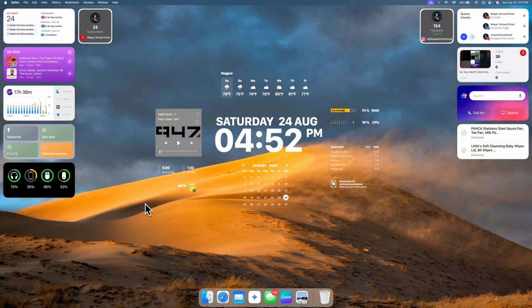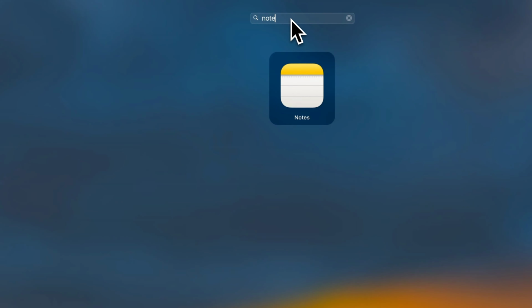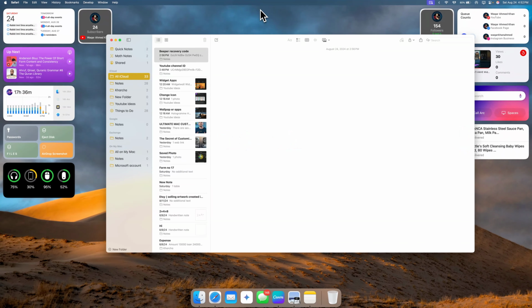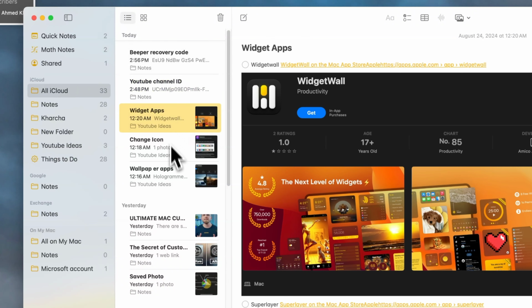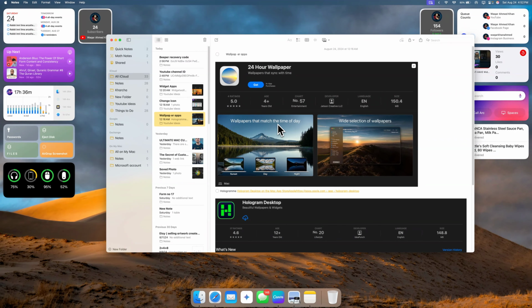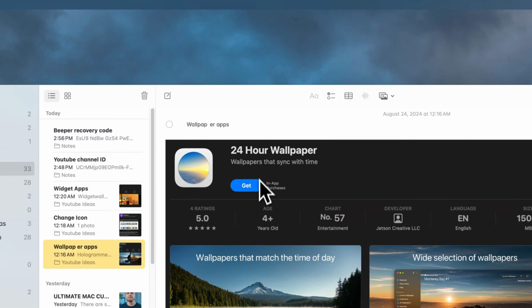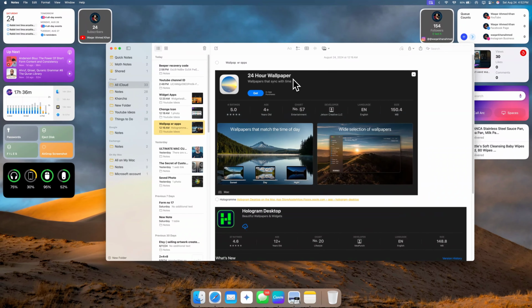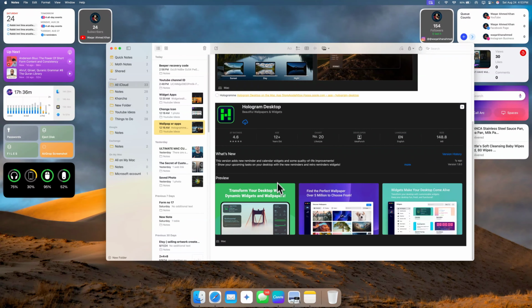Basically, what will these apps be? Let me open my notes where I've kept all the information. If you go into this one, there is one app for wallpapers, which automatically changes as per the day and time, 24 hours. You can utilize this as a 24-hour wallpaper. It is available on the App Store. The second one is a hologram desktop app. It is also available on the App Store.